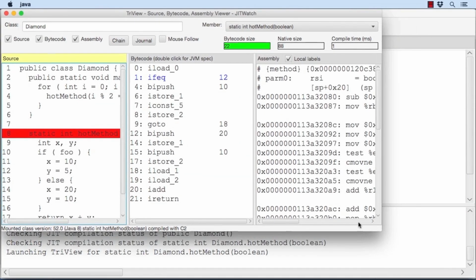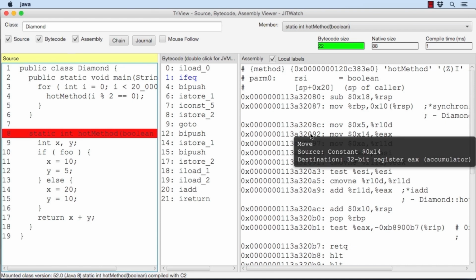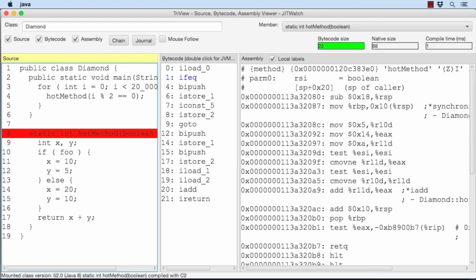Let's see what happens. Here's our assembly code. This is some curious looking code. What's going on here? There's a move of 0x14, that's 20, and there's a move of 0xA, that's 10, into two different registers, EAX and R11D. And then there's a cmove based on a test of ESI. ESI is foo. What is the cmove about? And why have we already loaded both values for x, 10 and 20?